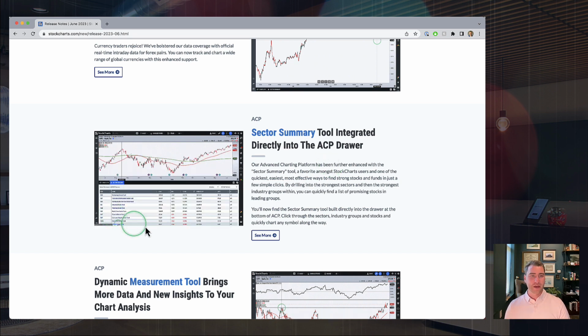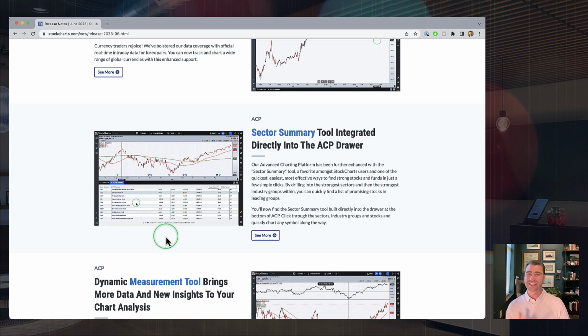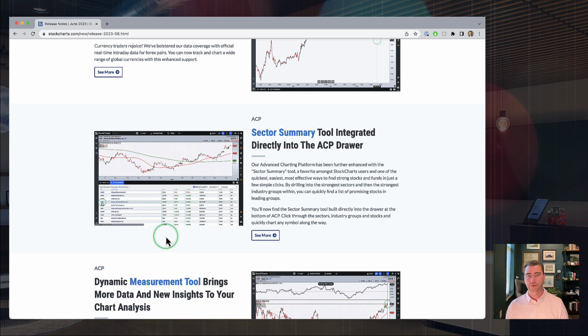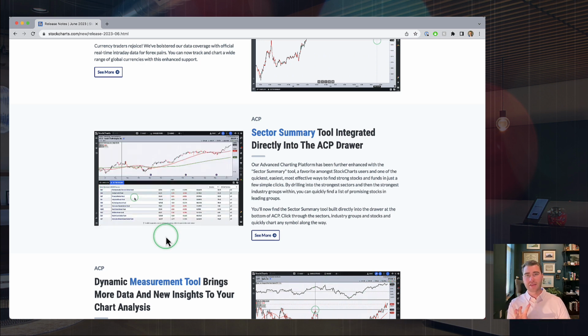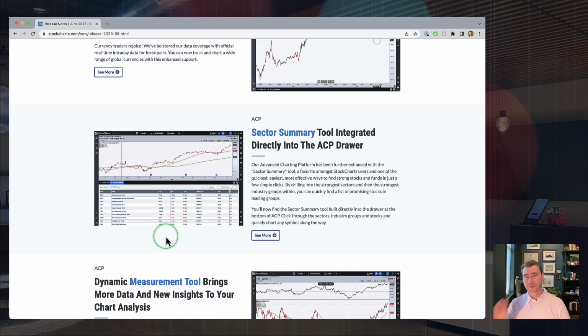So right down, as you can see at the bottom of the screen in the drawer, there's now a tab that says Sector Summary. That lets you pop open that panel. It'll kind of open half screen, but you can also open it all the way up to take over the entire screen if you want. You can now drill through the markets right there in ACP. This, I think, is the best way to use the Sector Summary tool.